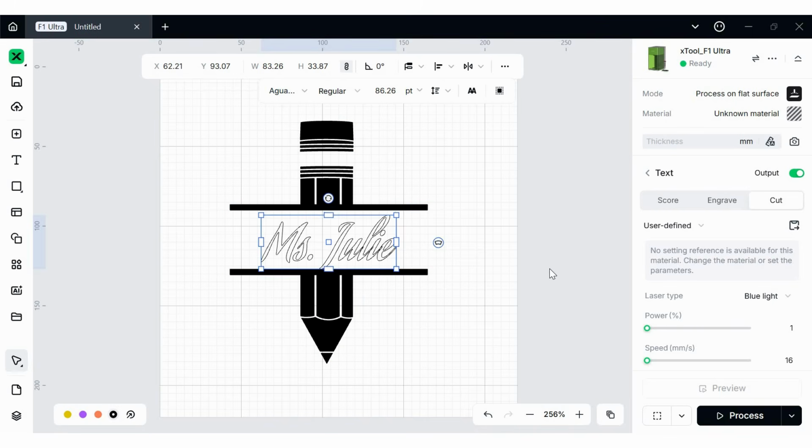Once I have my text positioned exactly where I want it and it's the right size, I'm going to come up to this button right here and I am going to click weld. That is going to bring all these letters together so it would cut out all as one piece. That is not super important when you're engraving, but it's really important to know when you're cutting.